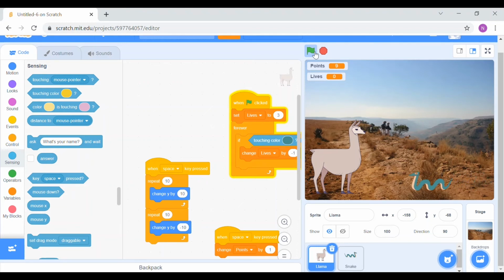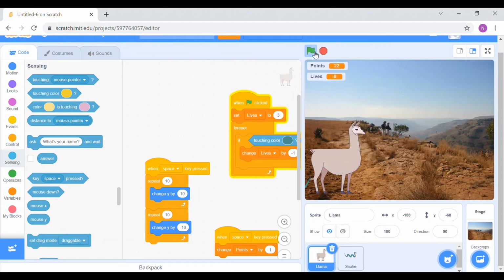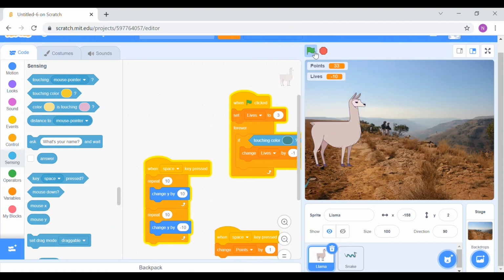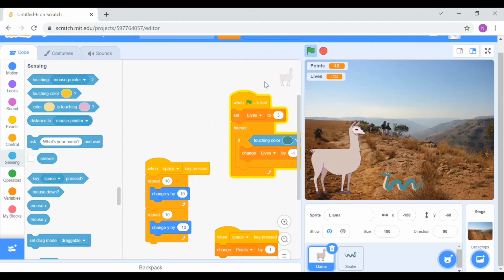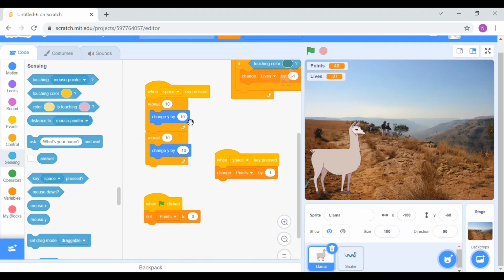I don't know how you've managed to get 9. Oh, I've done very well already. You have, but you've gone negative lives. We might need to look at that. -8 lives. Maybe we need to make Mr. Llama jump a bit higher. Yeah, it's quite hard, isn't it? Alright, so if we go change by maybe 15, and then also change by -15.